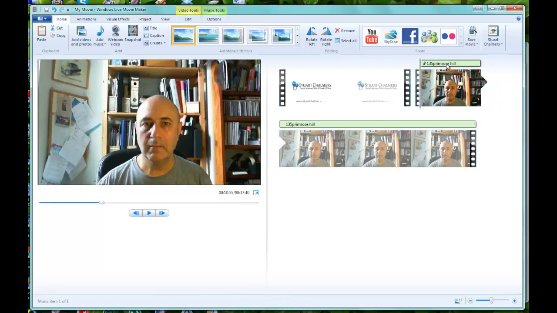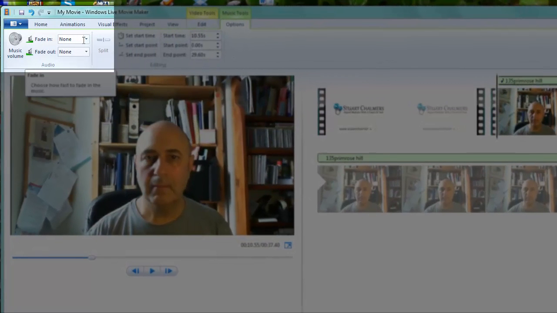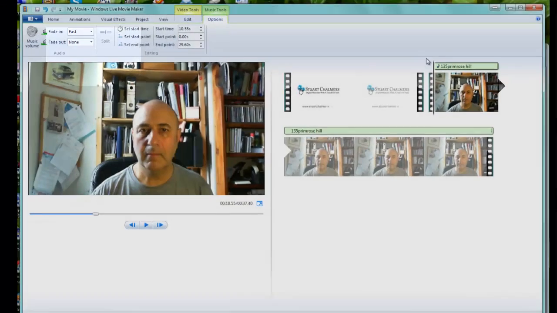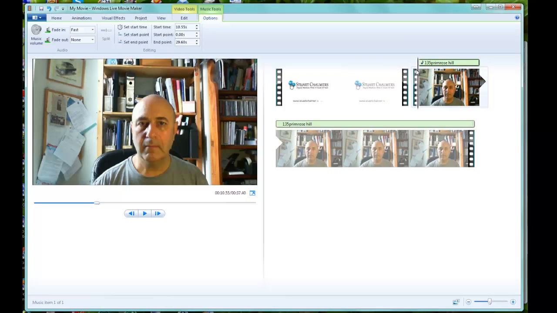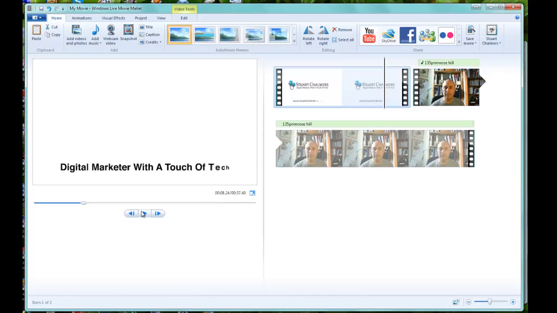So I'm just going to add one little extra thing to Primrose Hill here at the top of the piece of music. I'm going to click the music tools section and just fade it in fast, just to make a smoother transition. So I'll move that back again, that marker, and we'll play it now.